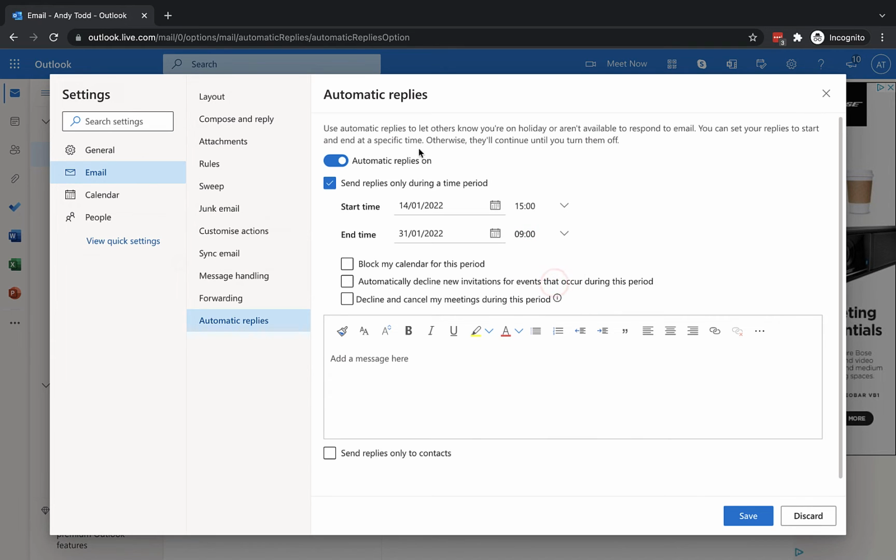So between those two dates and those two times, any messages that I receive will be replied to with whatever I type in this box. So I'm going to type in here something like, hello, thank you for your email, I am on holiday at the moment, but will reply as soon as I return.